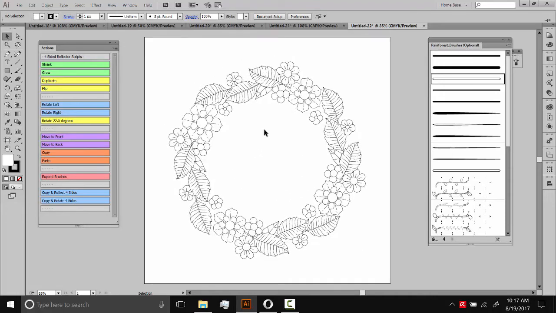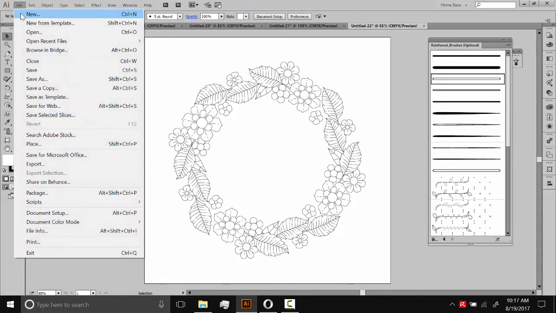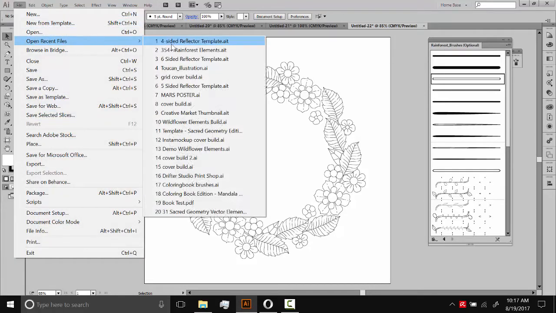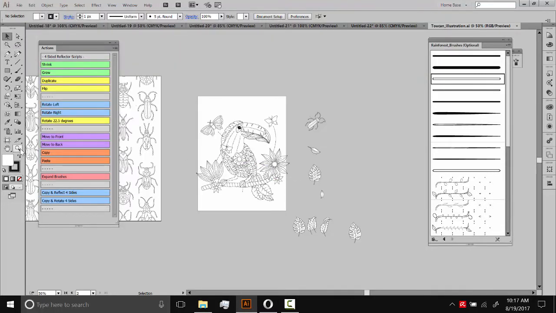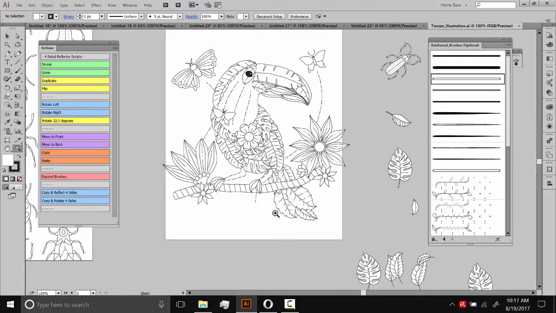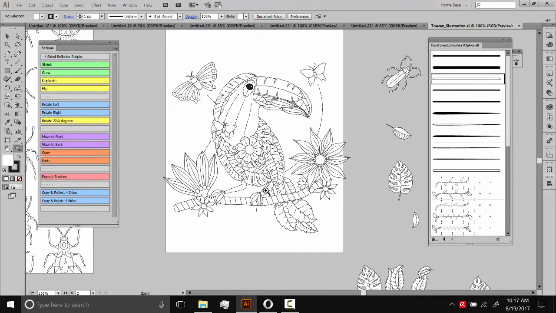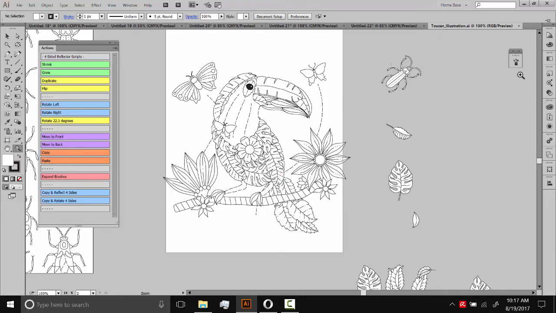So also in the preview images, I had another image I demonstrated with. It was like a toucan on top of a branch. I'll show you that. I'll open that one up. Toucan illustration. And this is an example of another way you can make illustrations. You don't have to use the templates. You can just arrange them pretty much freely. And I'll show you how I did this one.